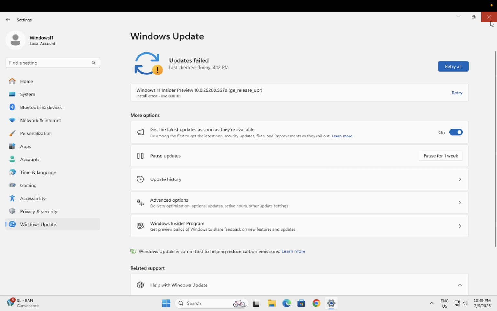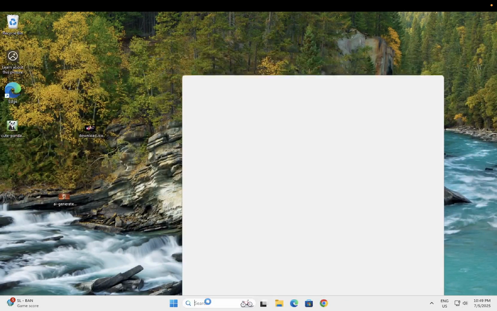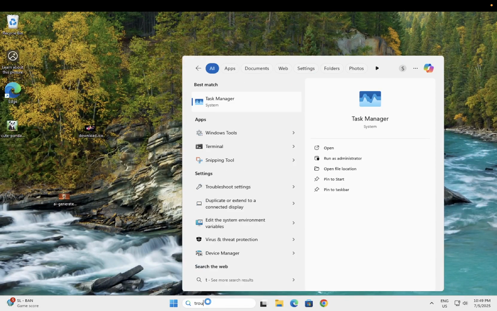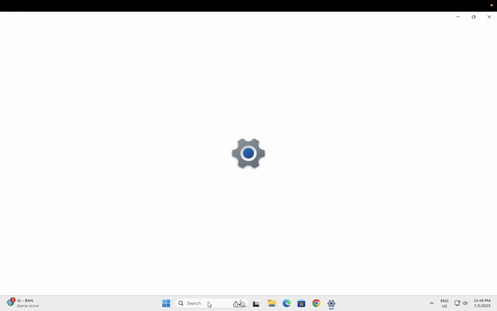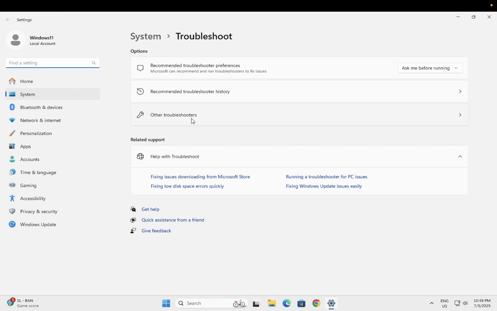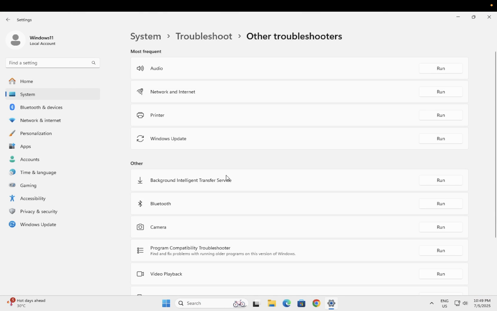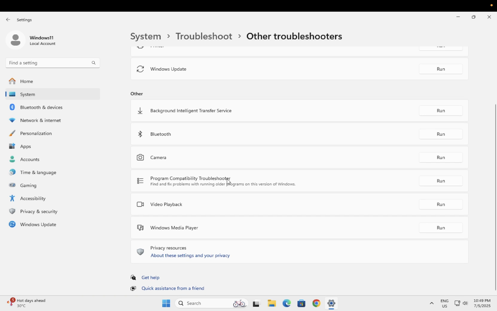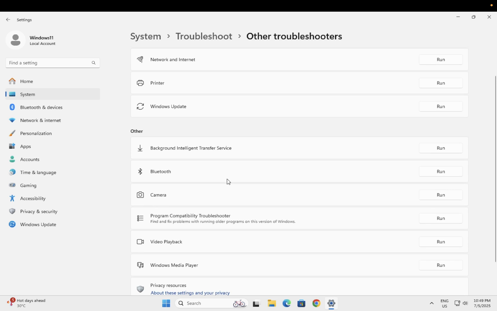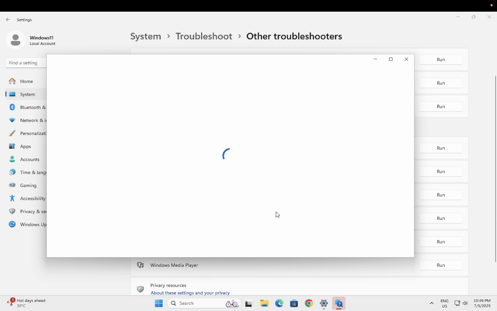Also, we can look for the troubleshooter here. Simply type troubleshoot settings, open that up, go to Other troubleshooters, and once you find Other troubleshooters, you need to look for your Bluetooth, then click on Run and it will run the scan.